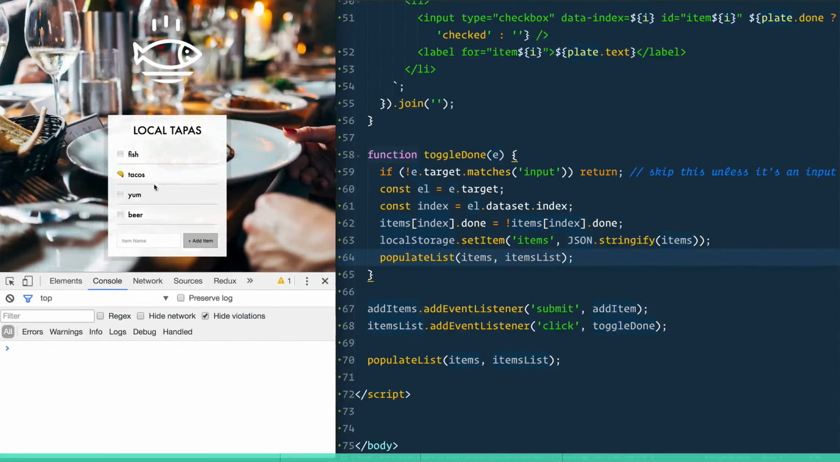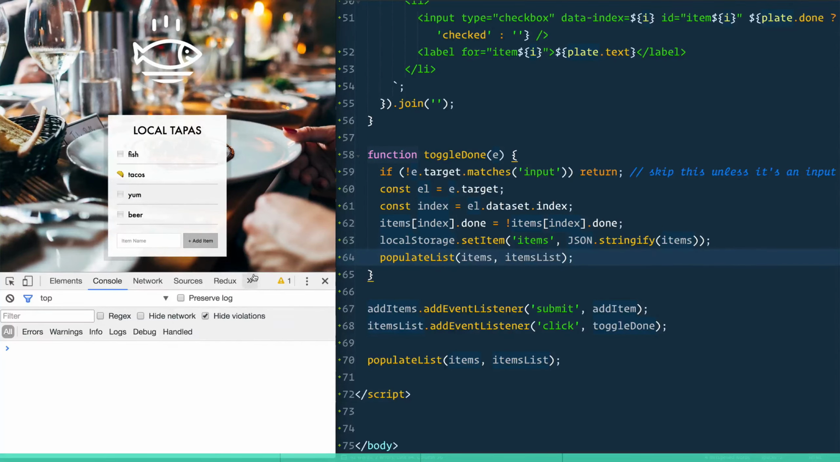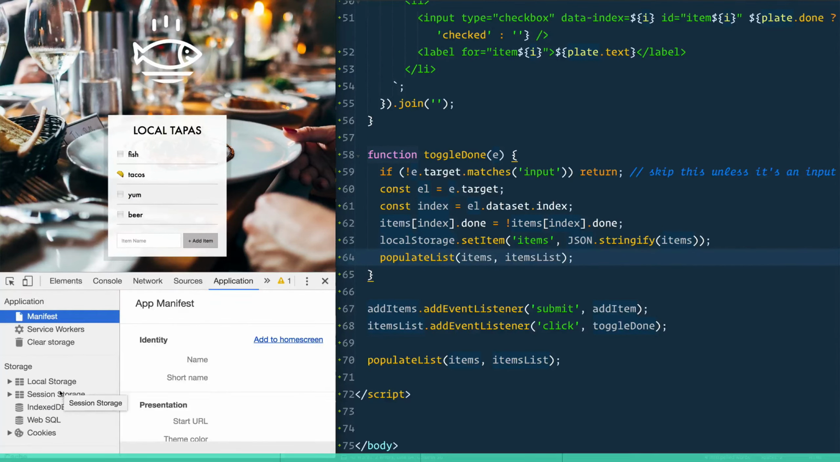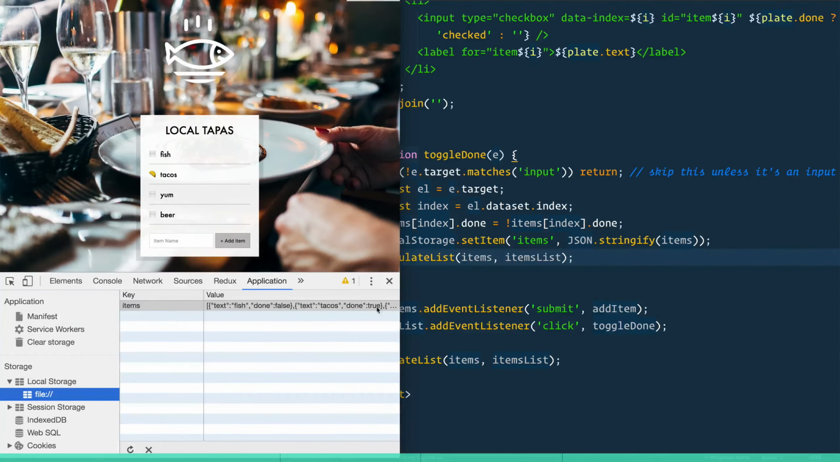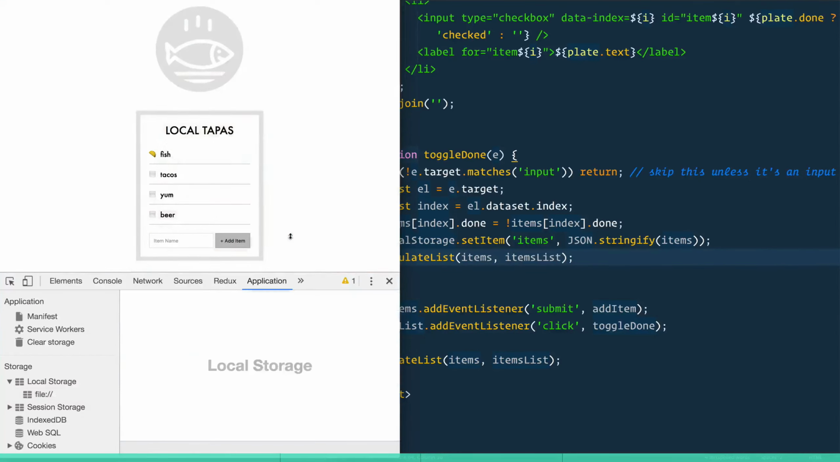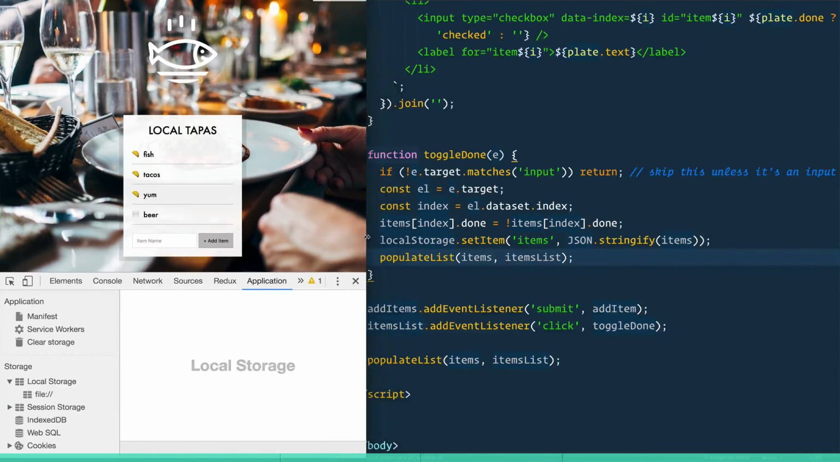So now when we refresh, tacos is always going to be true. Why? Because if we go to our application and look at our local storage here, you should see that tacos is true and done is false. And if I were to change this to false and the first one to true, and I refresh the page, you'll see now fish is checked and tacos. So every time we make a change, we mirror that to local storage and then re-render the entire list. Or even better, if you can figure out how to re-render just that one, that's even better. So that's it for today.